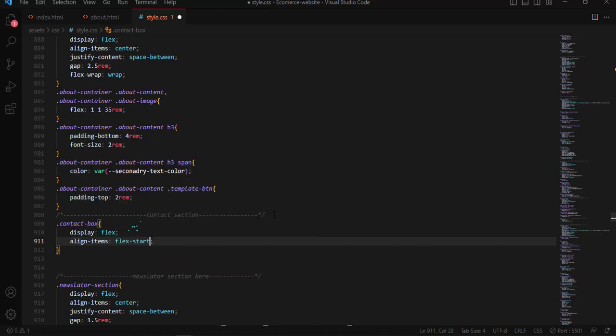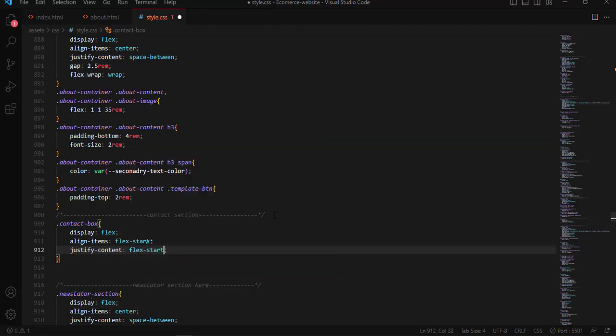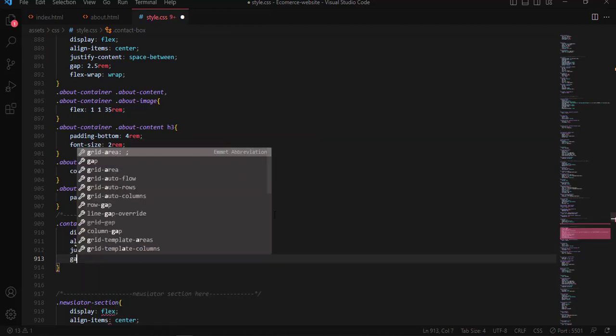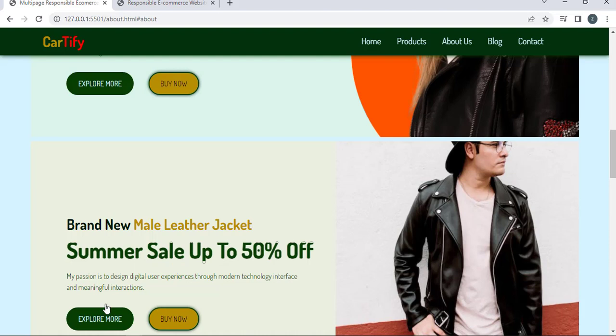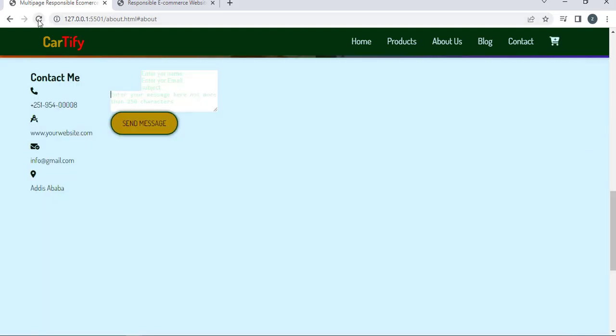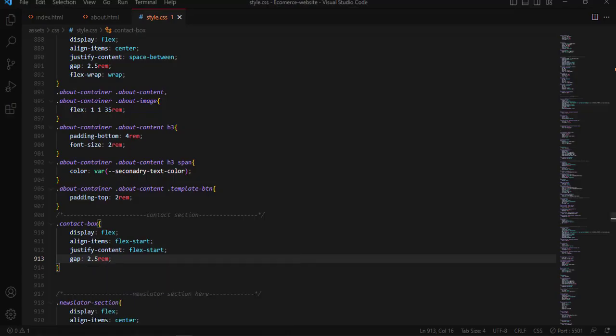For this container, display flex, align items flex start, justify content, also flex start, gap, let me say 2.5 rem. After that, when I save and refresh the web page right here, here it is. Alright, wait a minute and we will style this correctly, right?